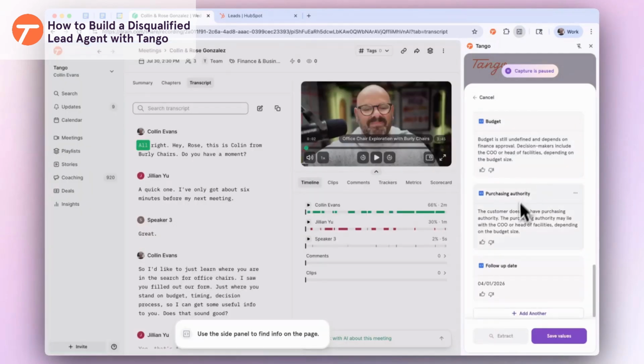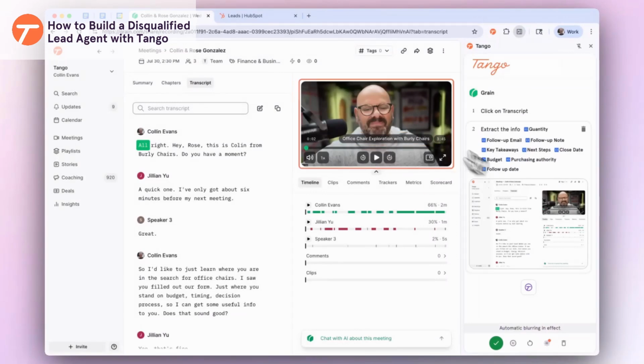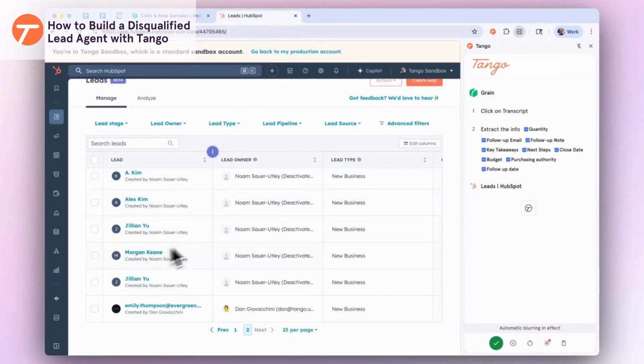Once you review the smart values and everything looks good, click Save. Now we'll move into our CRM to continue the disqualification process for Jillian. First, we'll find Jillian's contact record and click on her name.